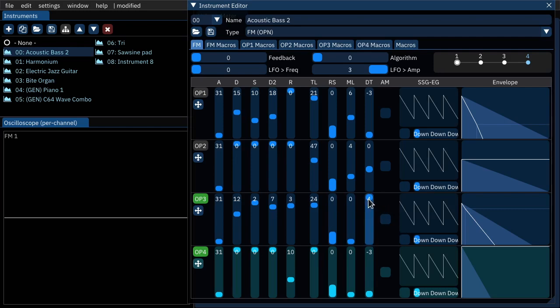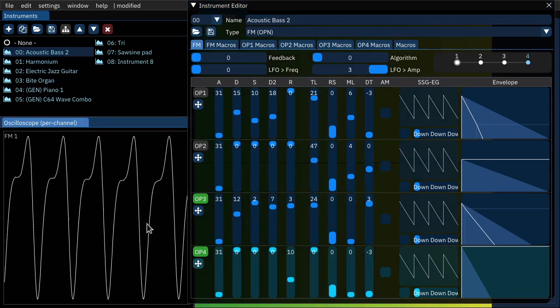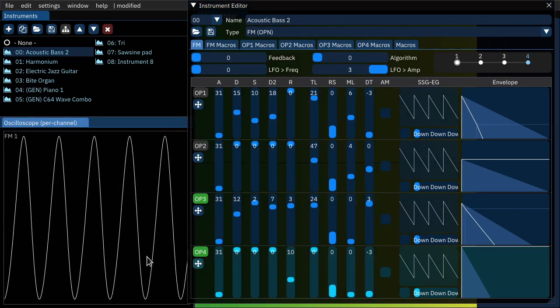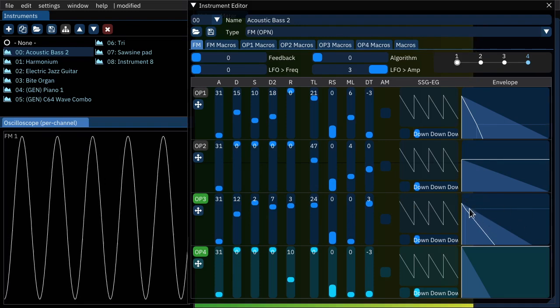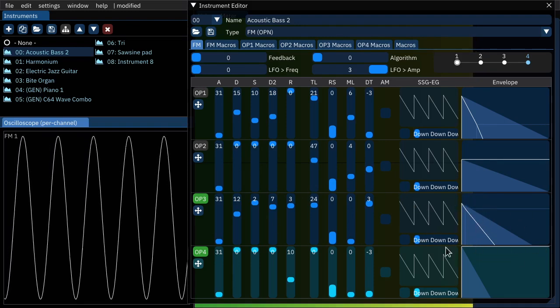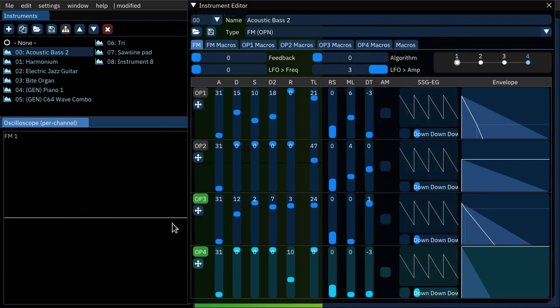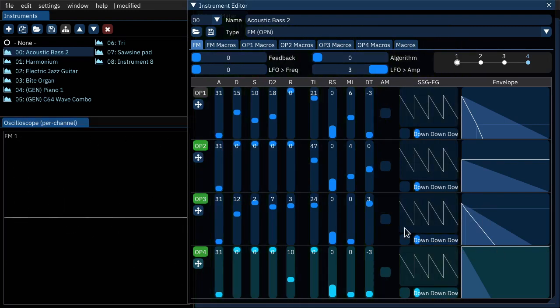Actually, technically it's a 4. And so this gives us a little phasey effect. But then at some point, the modulator hits 0 and now it's back to a sine wave. And then if we turn on operator 2, we've got basically no envelope, I think.